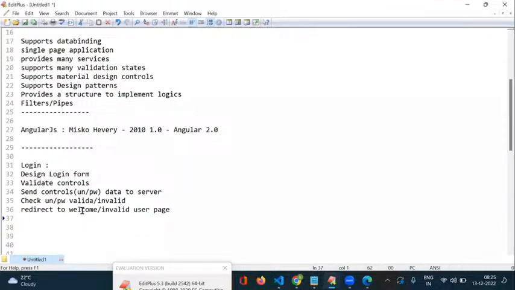These are the main steps we have in this concept. In the login concept, first we need to design the login page. After that, we validate the controls. Next, send the controls data to the server. Then check the username and password as valid or invalid, and redirect to the welcome page. These are the general steps.